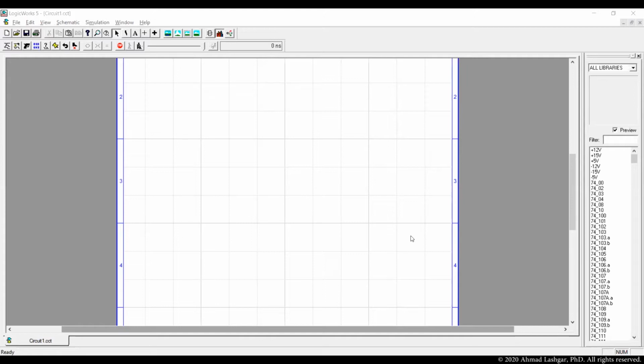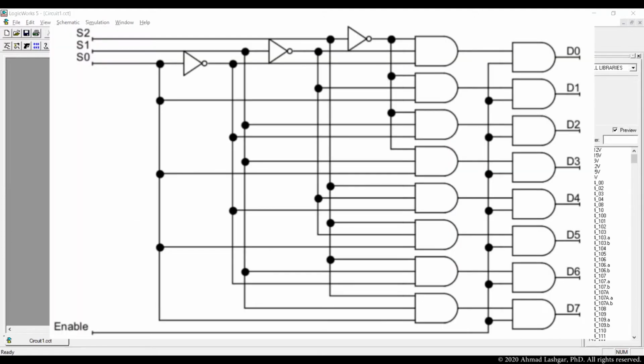For instance, if the code on the input is 6, the corresponding line in the output, line number 6, will be activated and will be set to 1. All other lines are set to 0. Design of 3 to 8 decoder is shown here.